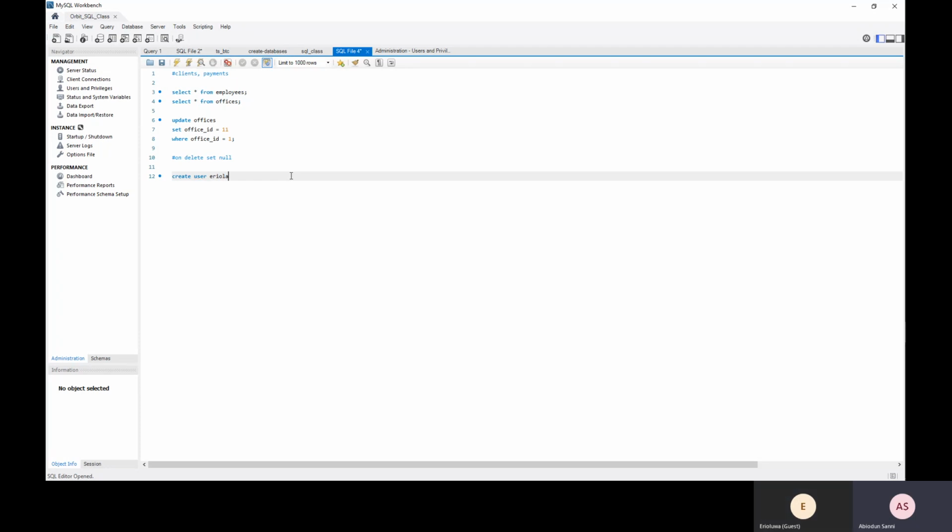Do you have your MySQL Workbench open? Open your workbench. Yes, I do.